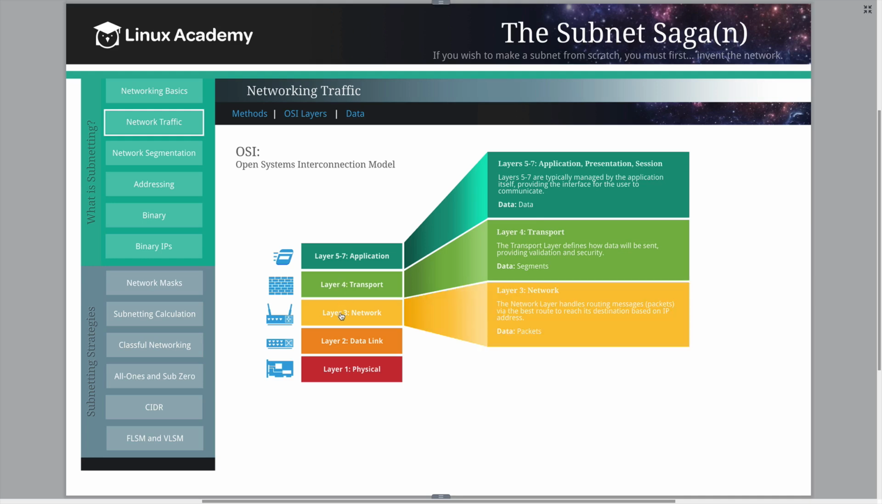Next, we have the network layer. This is layer 3. And this handles routing the packets across the network through the best route to reach the destination based on your IP address. Again, we're going to talk about addressing coming up. Just know that IP addresses are sources and destinations on the network layer. In our conceptual example, the pizza store is going to use GPS to find the best route to your house.